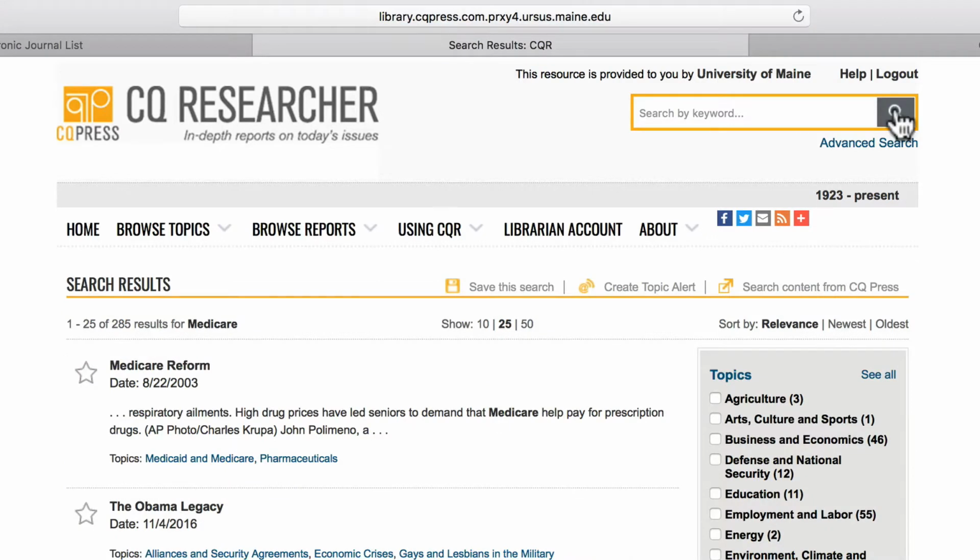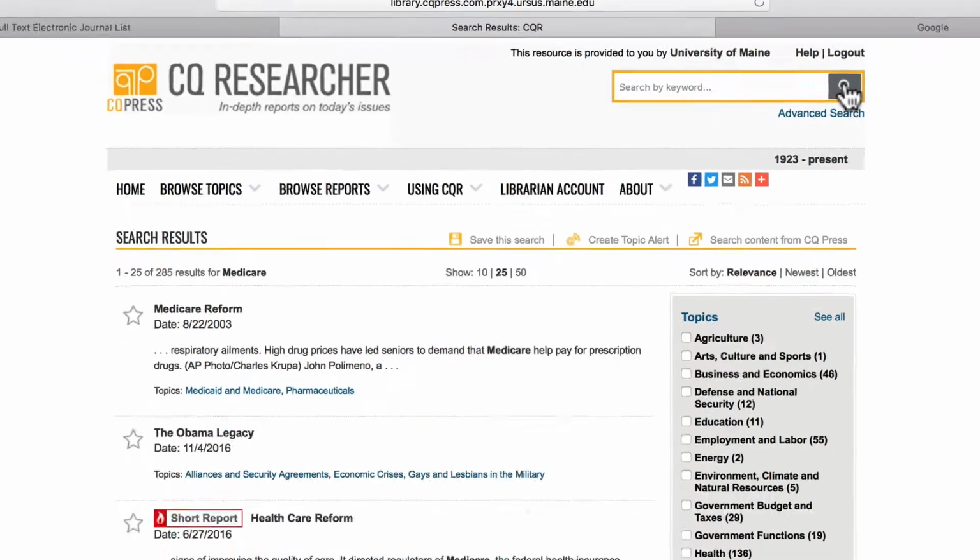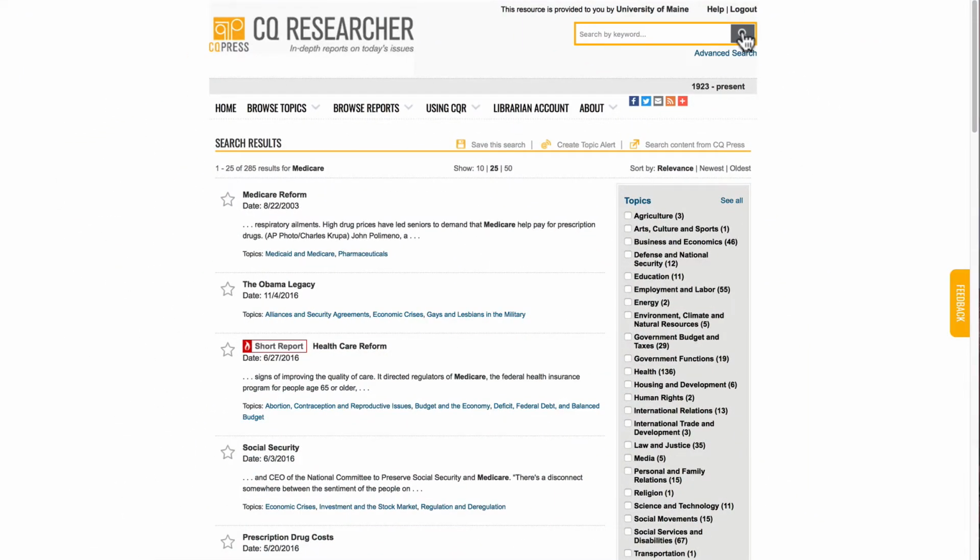CQ Researcher is a weekly publication on policy topics. Our search has brought back a list of these weekly reports that mention the word Medicare. You can see the date each was published under the title. From this list, I am most interested in the first one, entitled Medicare Reform. So I'll click on that.